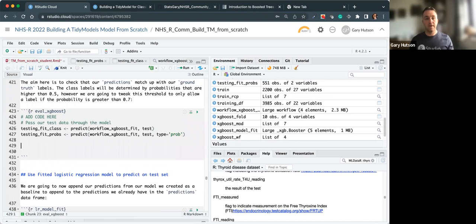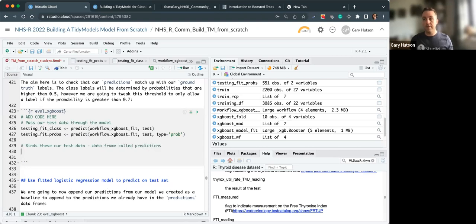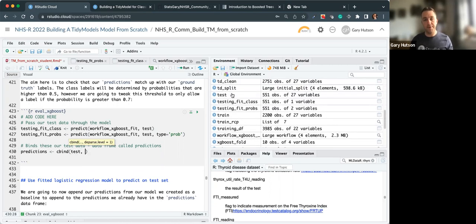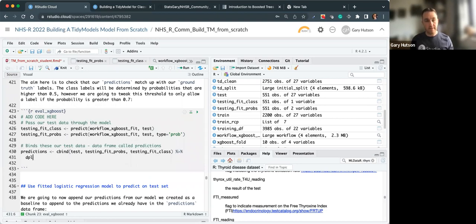Cool stuff. What I'm going to do now is combine these together. I'm going to bind these to our actual test data. We're going to create a data frame called predictions. I'm going to use the cbind function, so bind columns together, two disparate data sets: the testing data frame, which we've made our predictions on, testing fit probs, give me the probabilities, and then the testing fit classification labels. And then I'm going to pipe through again and we'll use a bit of dplyr here. Again, you don't have to do the full name, you can just type mutate if you prefer.